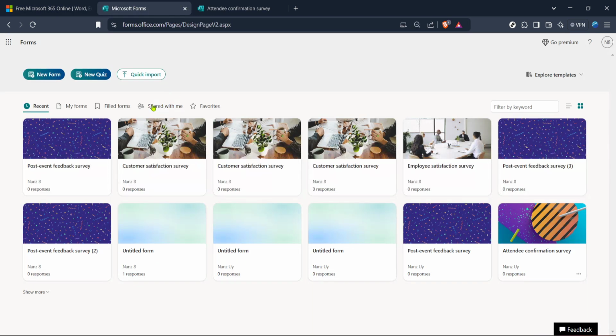After you've successfully signed in, the next task is to access Microsoft Forms. This is your central hub for creating, editing, and sharing all sorts of forms. You can find Microsoft Forms through the app launcher, a grid icon found at the top left corner of the page. Click on this and then select Forms from the drop-down options that appear.